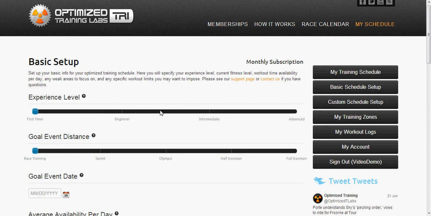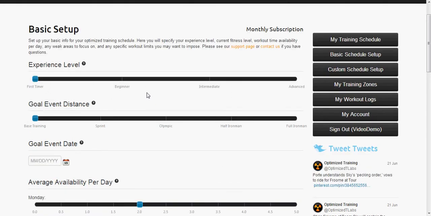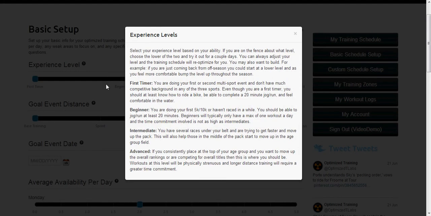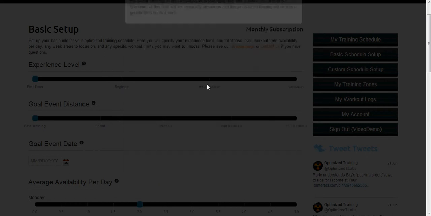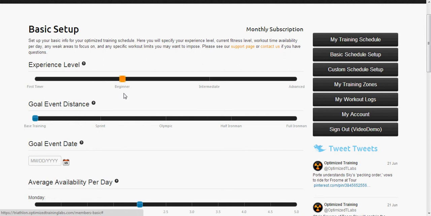So looking at the settings, first we ask for your experience level. If you need more information about each setting, you can simply click on the question mark to bring up a pop-up that describes the options for each setting. I'm going to put that I'm a beginner.